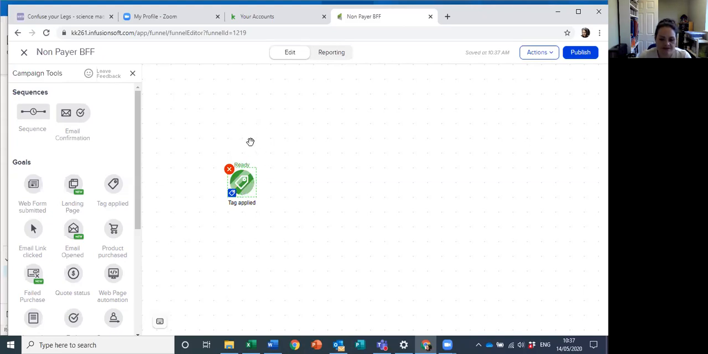What I want to do now, once that tag is applied, which is very much the start of the campaign, is to put the recipients into a sequence. So you drag that to there. We need to join these up. So you'll see there's an arrow. Just drag that arrow across and it will feed into that for you.